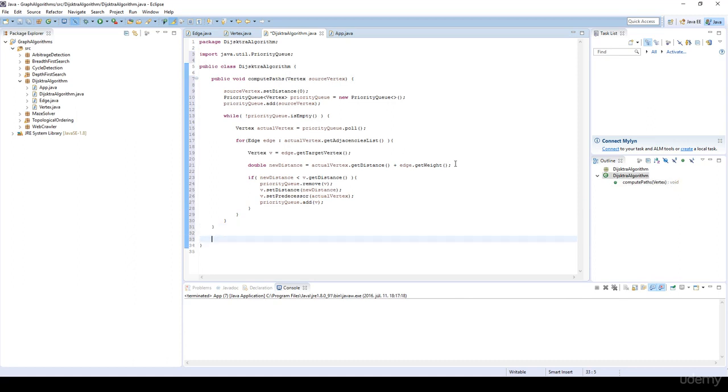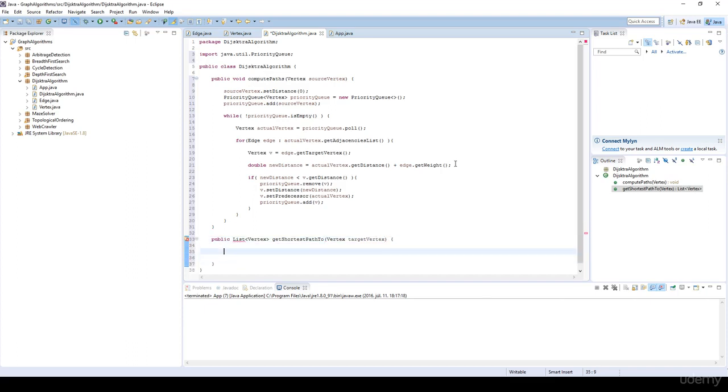Then of course we will have another method, the public void, or sorry, it's not going to be a void, it's going to return a list of vertices. So a method getShortestPathTo, and of course we have to define the target vertex for which we would like to define the shortest path. Of course we have to import java.util.List. I'm going to have a list of vertices, the shortestPathToTarget, for example, which is going to contain the vertices we have to visit for the target vertex.